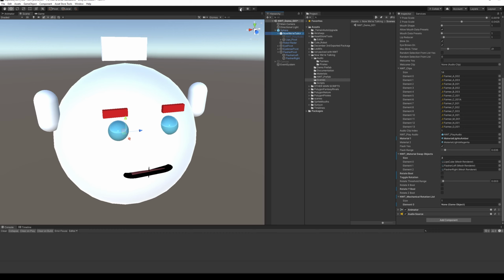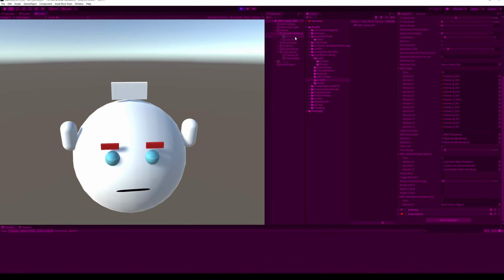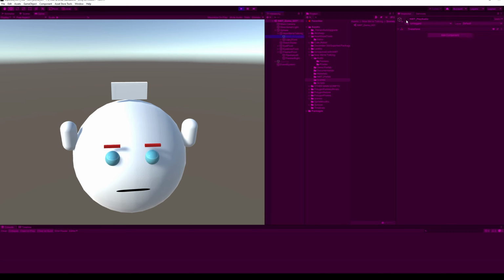And if we run the asset and we play the audio, we can see the flashing works. So, first thing we're going to do is just add the radar to the flash.